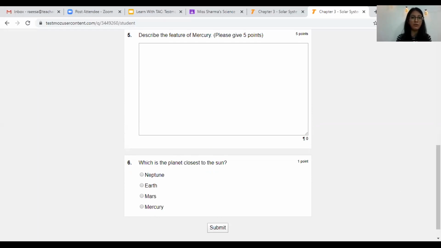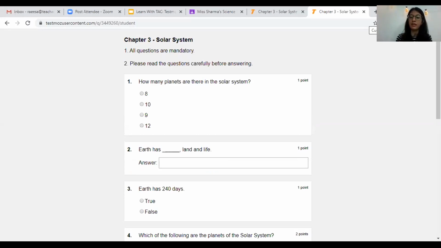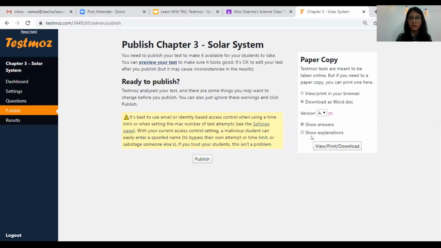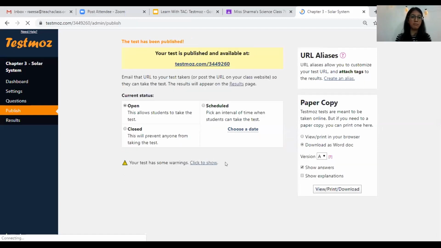Now I have previewed my test. It all looks great. My test is ready to be sent to my students. I'm going to close this browser, and I'm going to click publish. Now my test has been published.